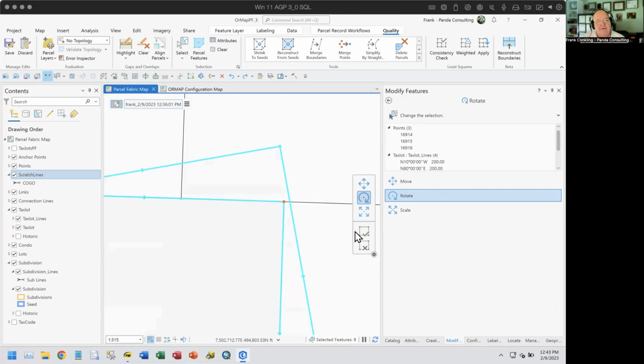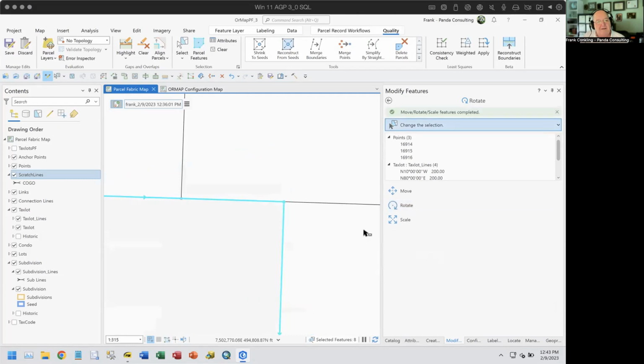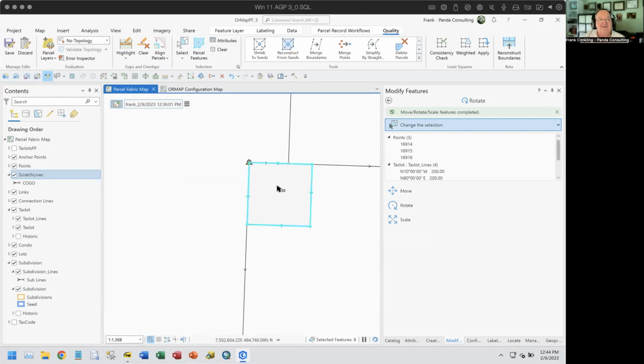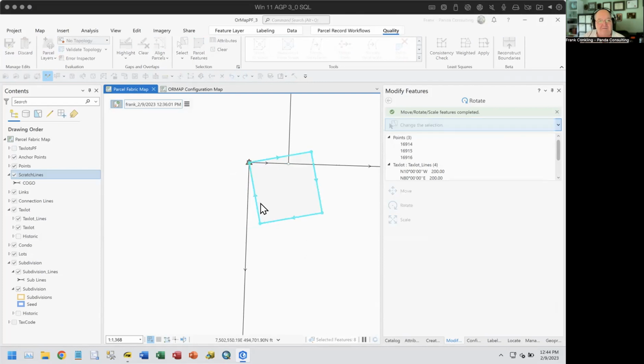You just put your cursor over the line. That's all you did? You're not holding any buttons? Yes. Okay. Let's undo this again, just to make sure that we understand this.